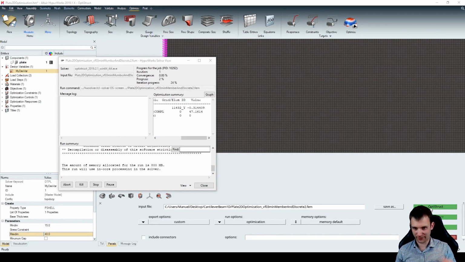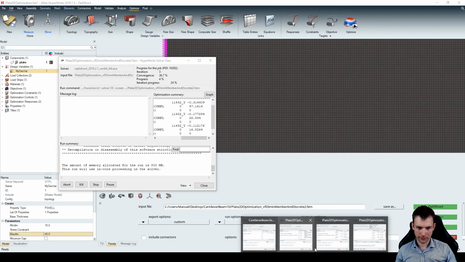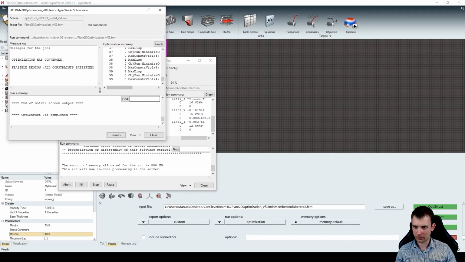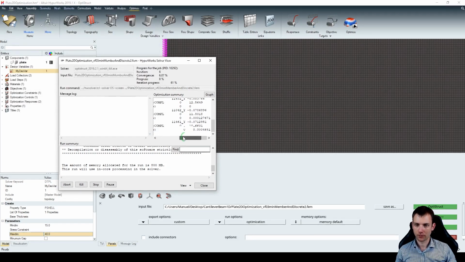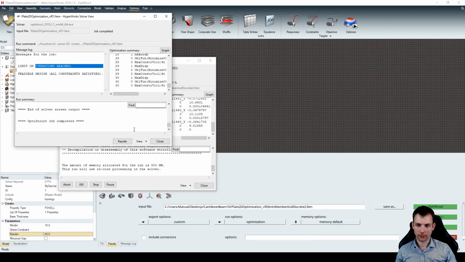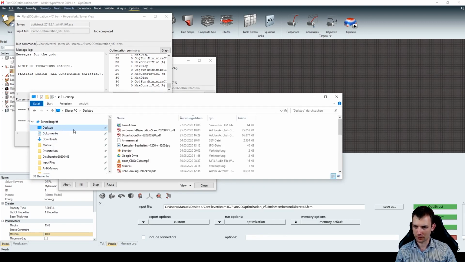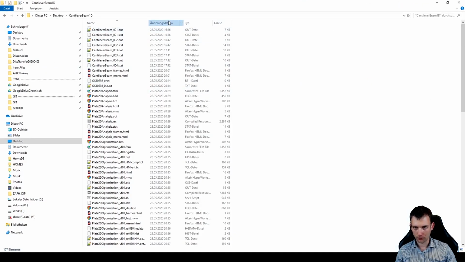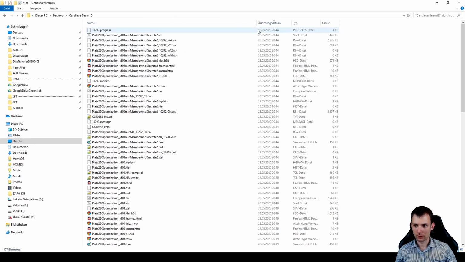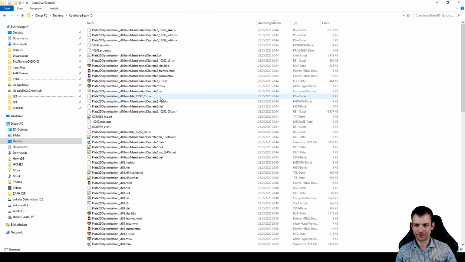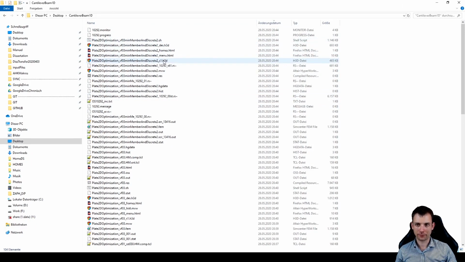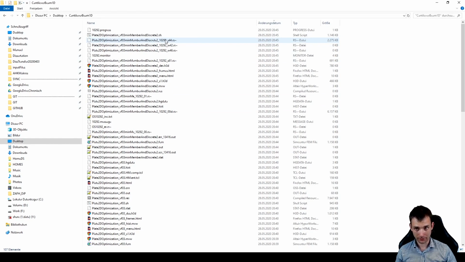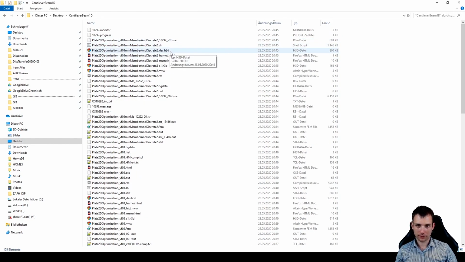Well, how long did it take? It's not that big of a model, right? What was the iteration count? 39. That's okay. In the meantime, we could look at different files in here. So just navigating quickly to that cantilever beam. What's really created here are some different files for each iteration. So they are updated, but I want to point out a few of them.